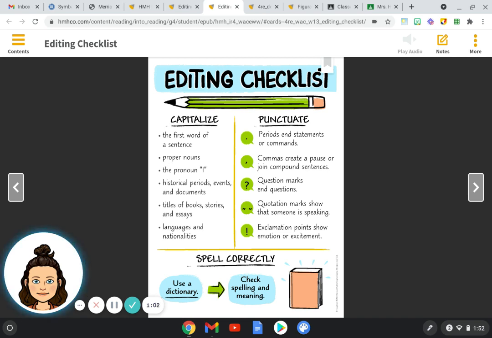So what you're going to be doing is you're going to be going through your letter, going paragraph by paragraph, sentence by sentence, to make sure that you have complete sentences, you have capitalization correct, and you have correct punctuation.